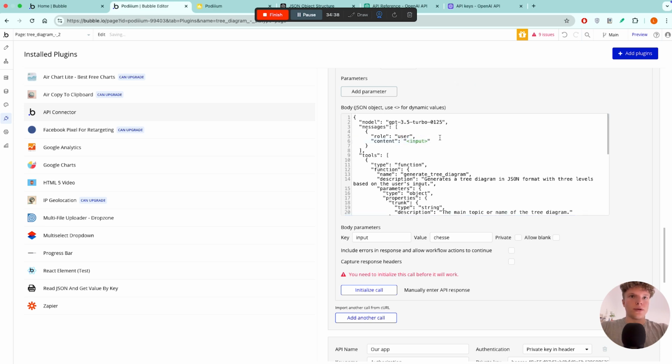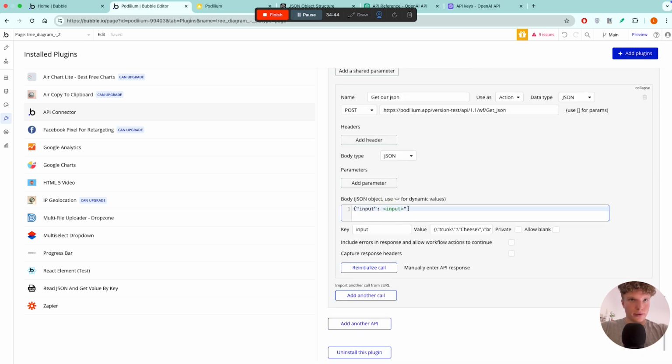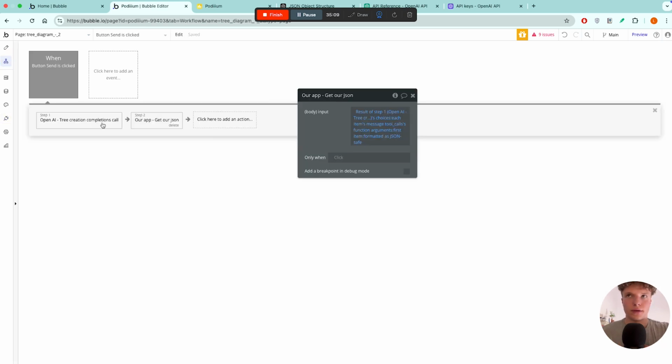What we want to do is go to our app API call. We want to delete the quotation marks and then just reinitialize it with the quotations added into the input, just so we can get the call running. Obviously for subsequent calls, it will be the JSON safe operator that's going to do this for us, but just to initialize it, we can do it this way. Perfect. So now it's definitely going to be JSON safe, which is great.